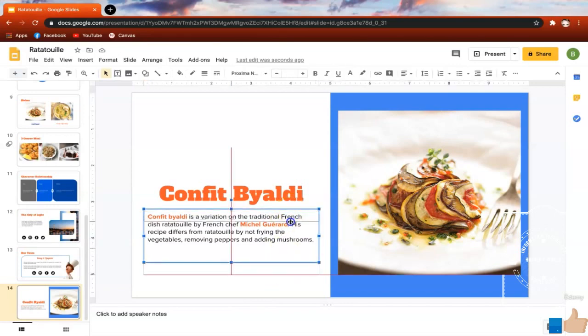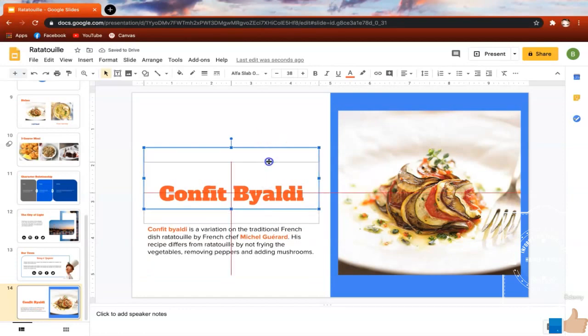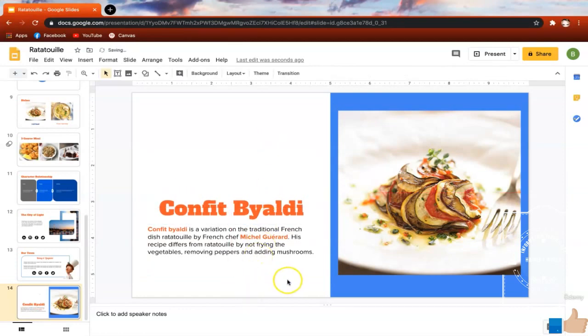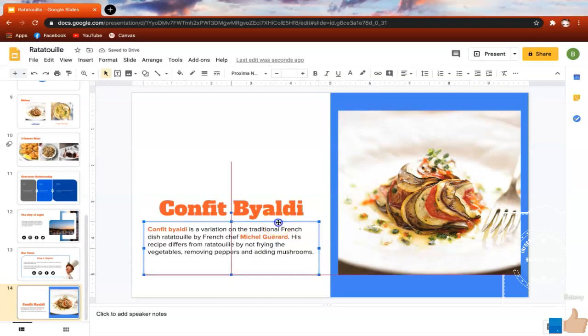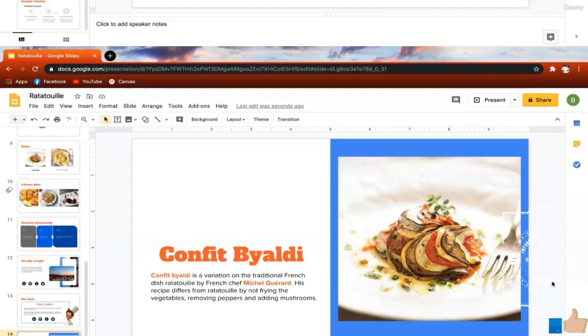And I will actually drag it down. Move it until I like the positioning. I like the way that it currently looks now, so I will just stop. And I think that this is a really nice and simple way to showcase your product or your services.